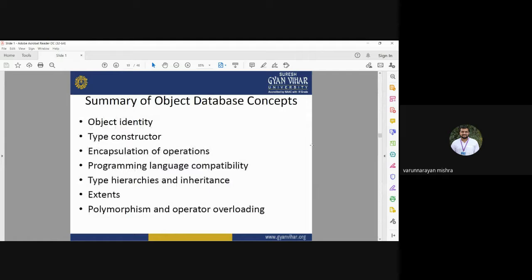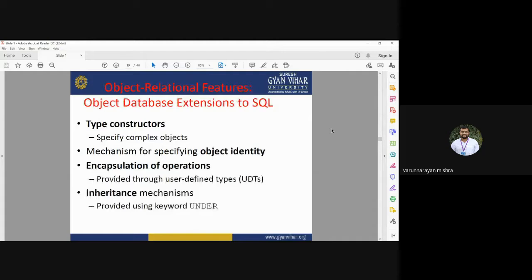Summary of object database concepts: here we have discussed object identity, different types of constructors, encapsulation, hierarchies and inheritance, and polymorphism and operator overloading. Now moving to the next slide. We are going to discuss the object database extensions to SQL. It has different types of constructors that are used to specify complex objects, and different mechanisms for specifying objects. Encapsulation of the operations can be done by user defined types, that is UDT. And an inheritance mechanism can be used to provide the information using the keyword UNDER.